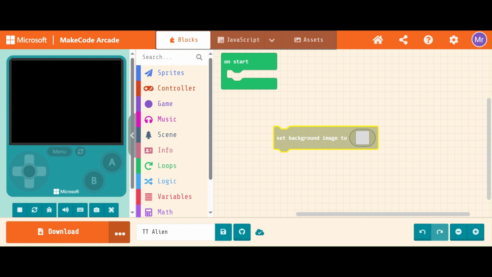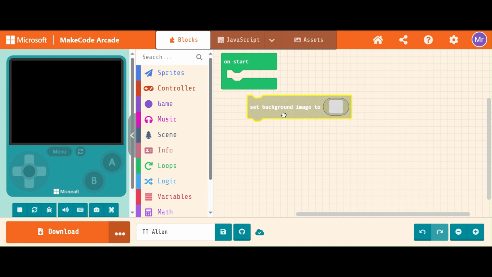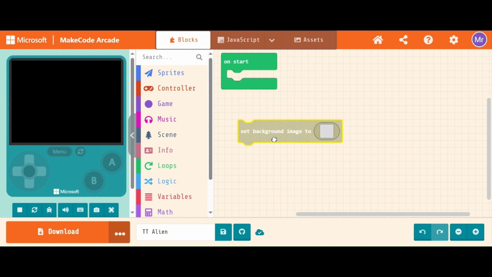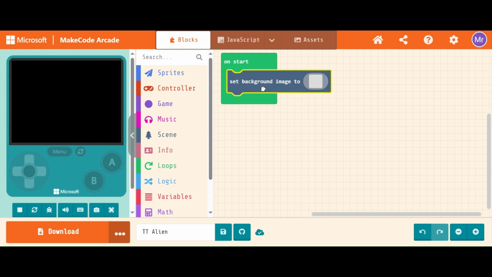So to do that, we are going to hold down on it and drag it over to this green on start block. Now I like to call this block the Blockosaurus Rex, as it looks a bit like a dinosaur's mouth. And as you move other blocks towards it, it kind of opens its mouth to allow you to put the blocks inside. So let's do that. Watch the mouth open up, and let go, and it turns back to dark blue again.